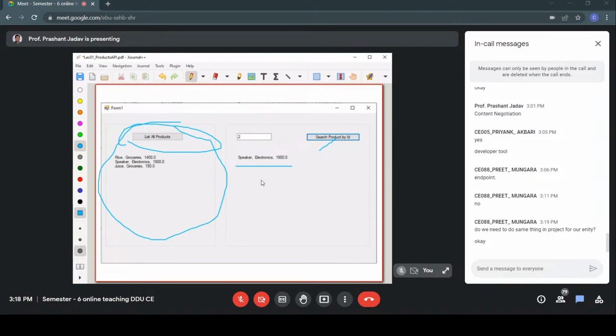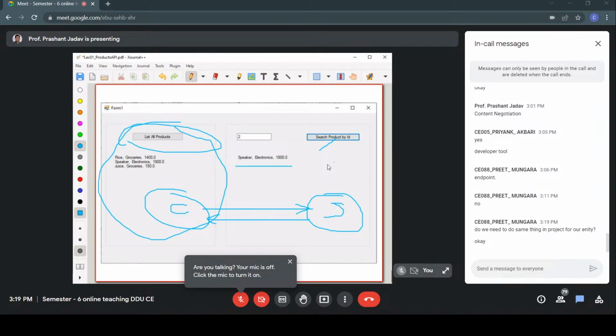That's it. So now we have client and REST API service. So we have client and we have service. Okay. So this client can issue the HTTP request and we get the response. Okay, fine. So this is what we have. The client is ready.